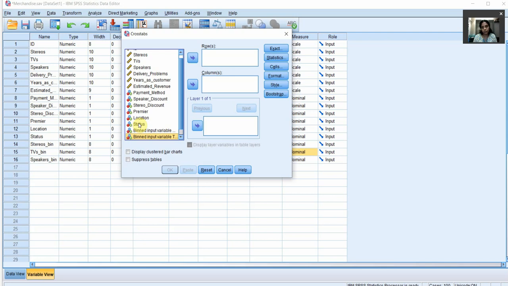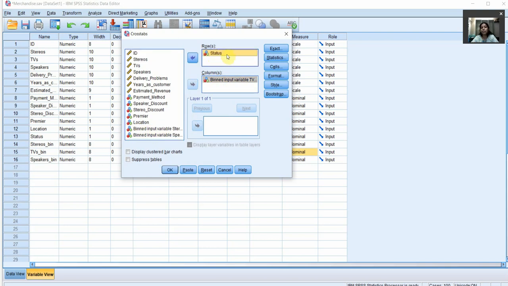There's just one point to note that it is customary that your independent variables are always moved into the column box. So here also we're going to do the same thing, and we are going to move the TV bin, which is the independent variable, into the columns box, and the status, which is nothing but the customer status, into the rows, which is the dependent variable.